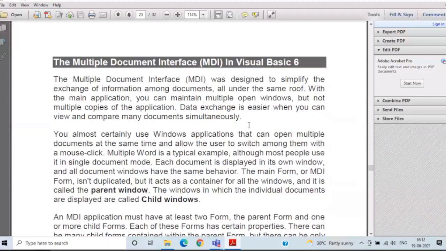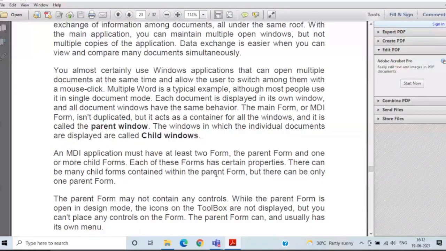Multiple Document Interface. The Multiple Document Interface was designed to simplify the exchange of information among documents, all under the same roof. In order to simplify the exchange of information among the documents, the multiple document interface is there. There are two types of windows: the first one is the parent window and the next one is the child window. In a Multiple Document Interface there is only one parent window and multiple child windows. That is why this is called the multiple document interface.